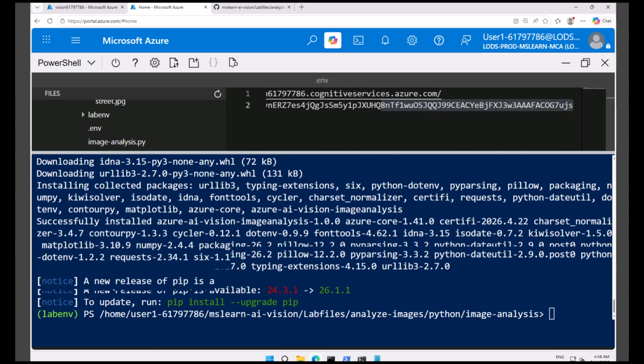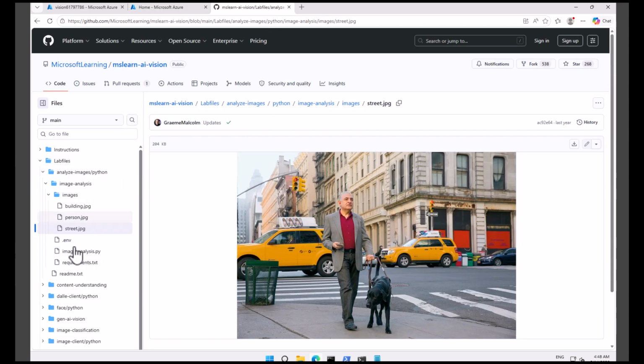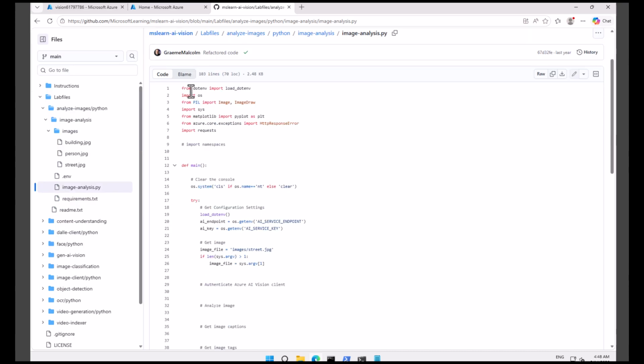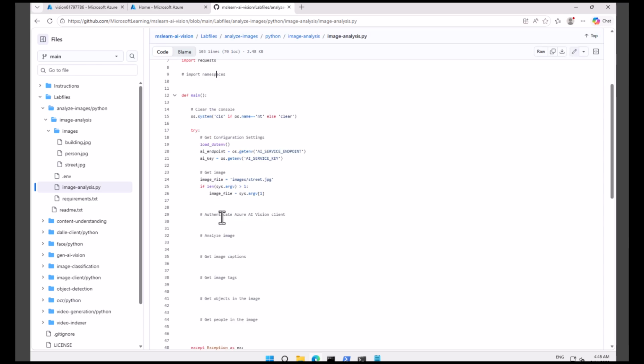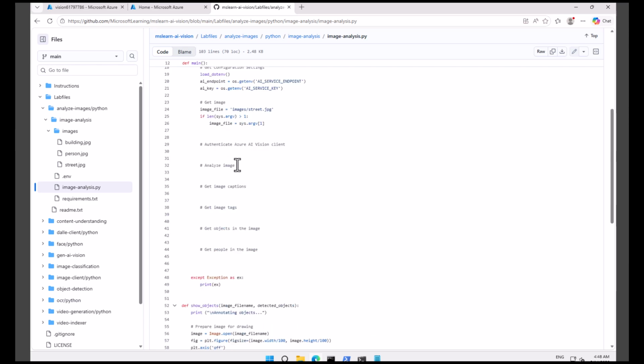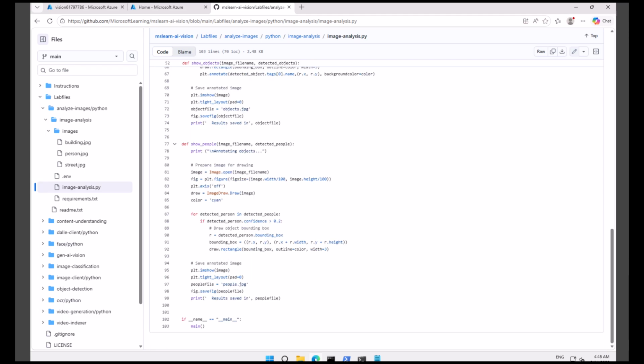Okay, we have done some preliminary code, and here if you go to your actual code, again it's boilerplate code. We need to import the namespaces. Here we have the code for different things, like authenticating, analyzing the image, getting its caption, tags, objects, and people in the image. So we are going to use all of them.